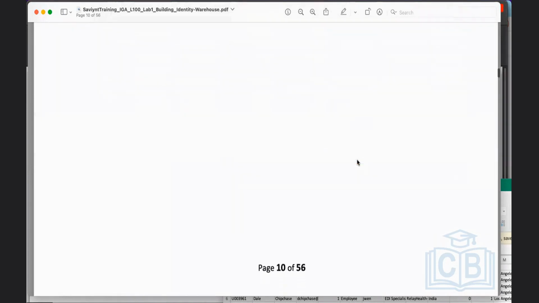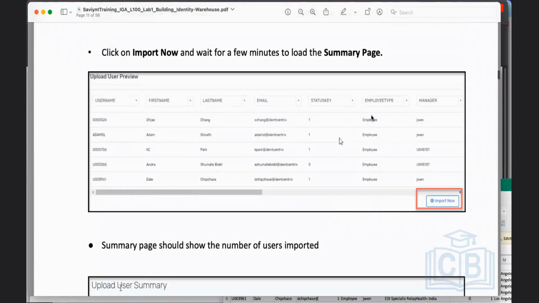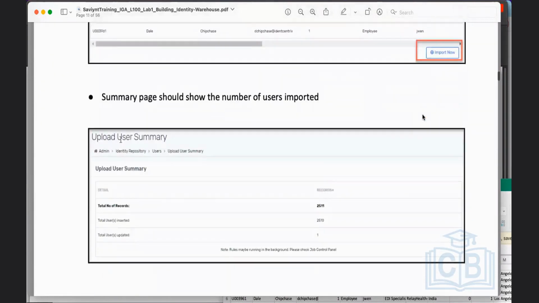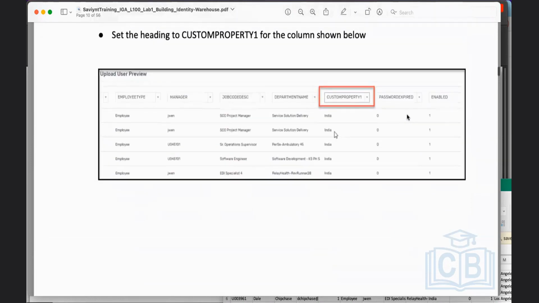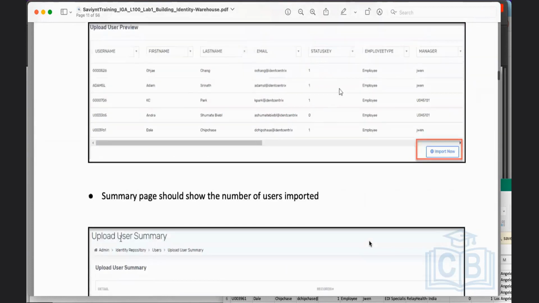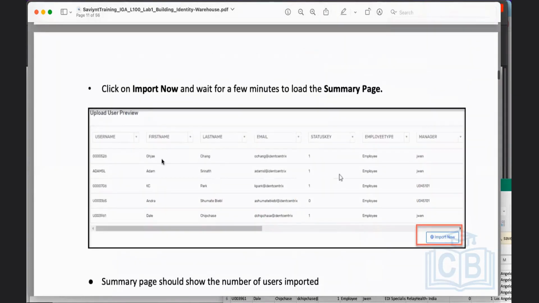So from the drop down, we can change that to country, let's say, in case you want to. Basically, you can click on the drop down. There is an option called create new. Click on that and name it as country. Once you are satisfied with all the mappings and you see that data is coming up correctly according to my flat file, you can click on import now.